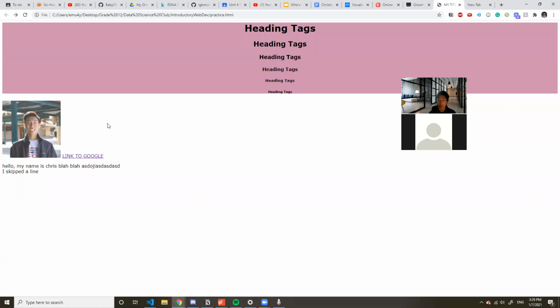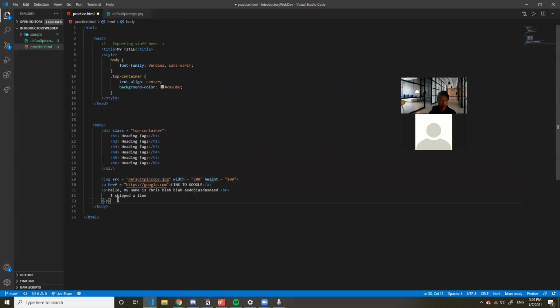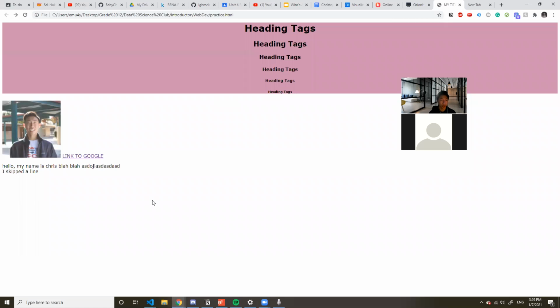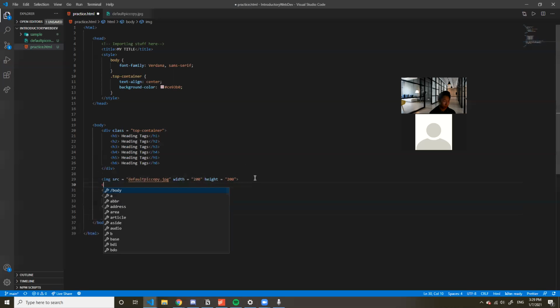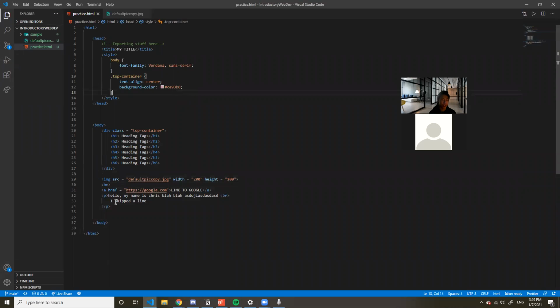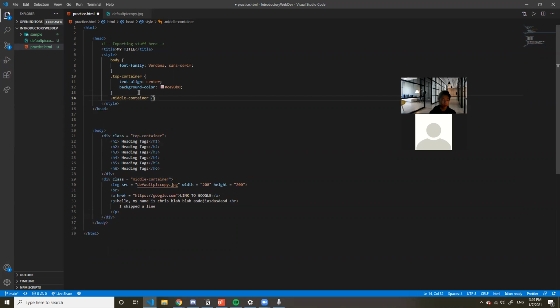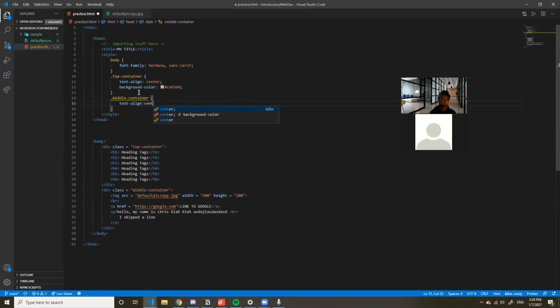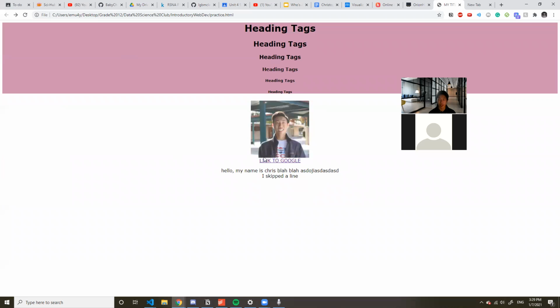And then let's say I wanted to move everything here to the center. I can create another container. So let's say here, move that in. Div class equals, let's call this middle container. And here. And yeah, we can move it to the center.